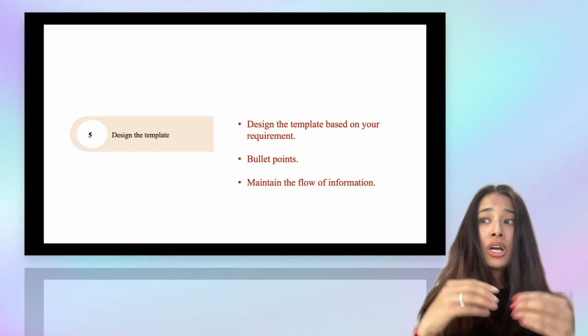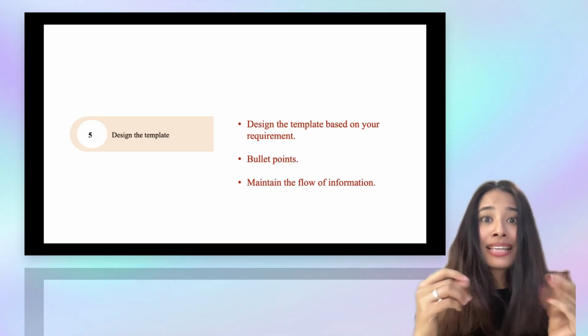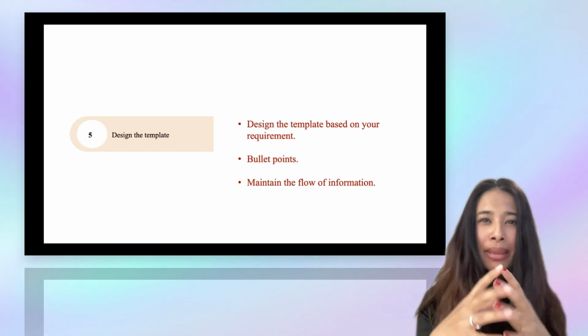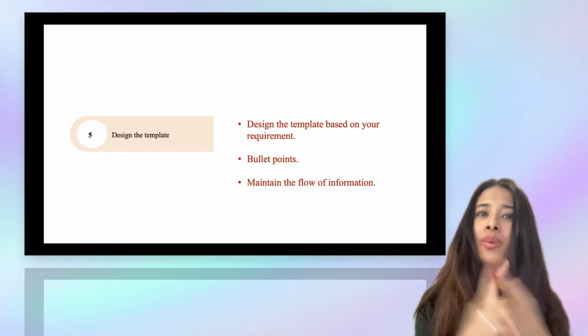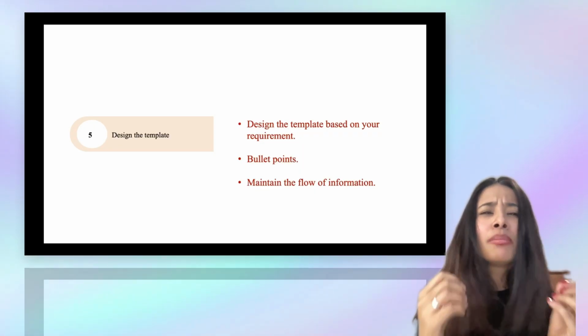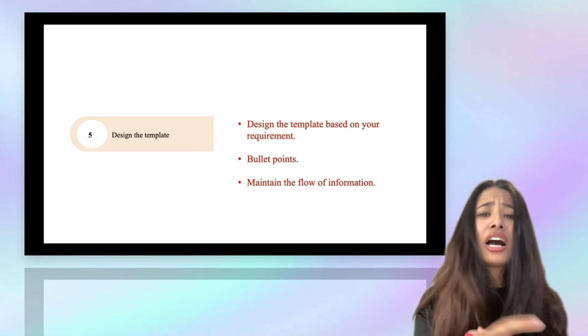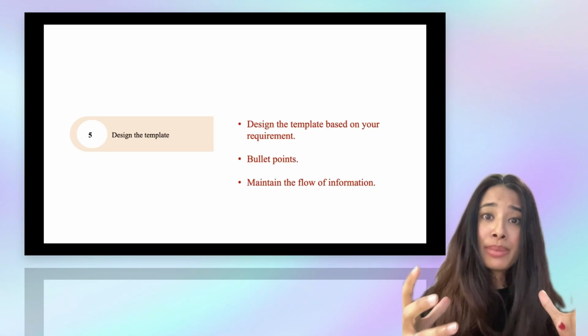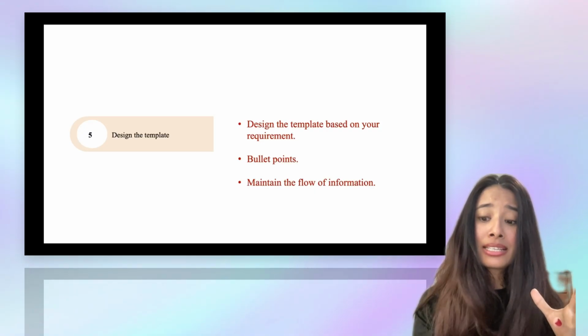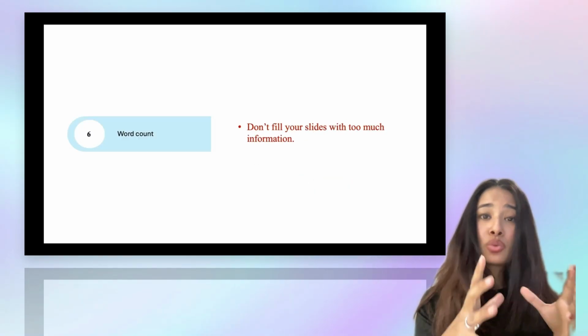It's not like you add different designs and different colors and make it more unprofessional. Always stick with black and a very minimum design, right? Try to deliver more information in your slide, and with that, this comes into play, that is word count.